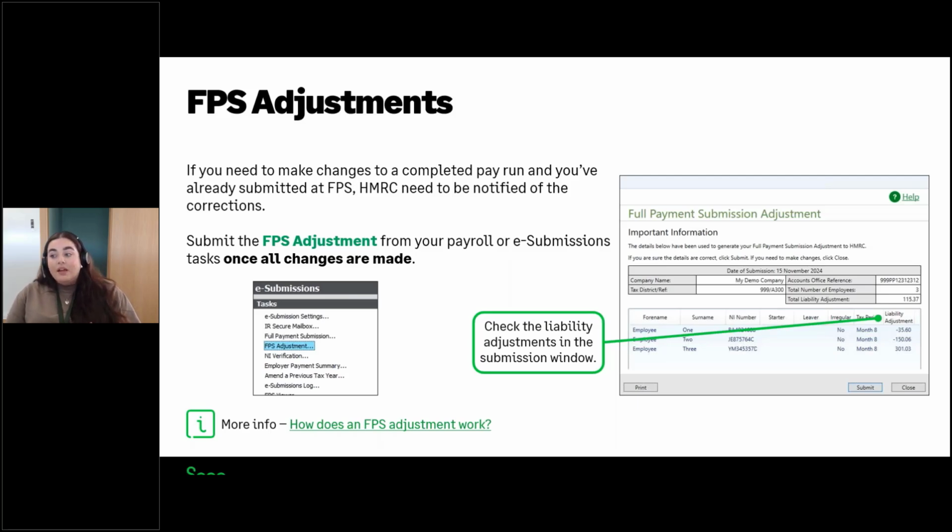So for example, let's say I needed to make some corrections to the last few months of payroll. I would roll back and reprocess those periods and update the records for each of them, but I would skip the FPS that has already been sent. Then once I'm back up to date again, I would send one FPS adjustment, which will include the adjustments to every period that I've corrected. So although the submission itself will only show the values for the most recent period that you've corrected, so it will only show the liability adjustment for that, any prior periods that you've amended are going to be included in the submission year-to-dates.